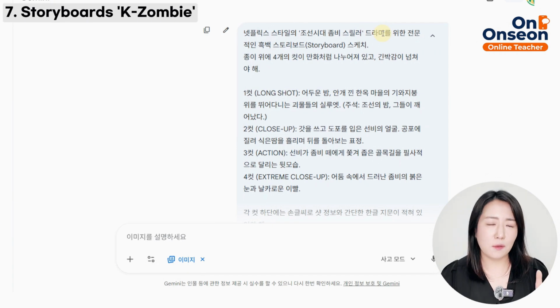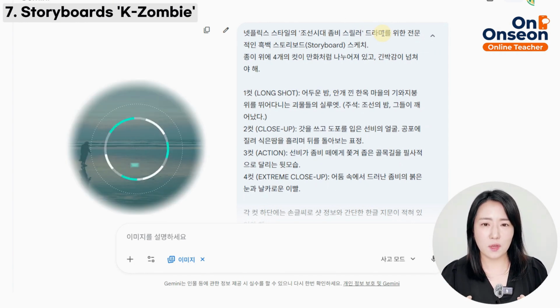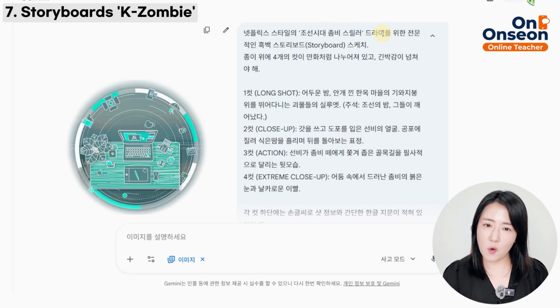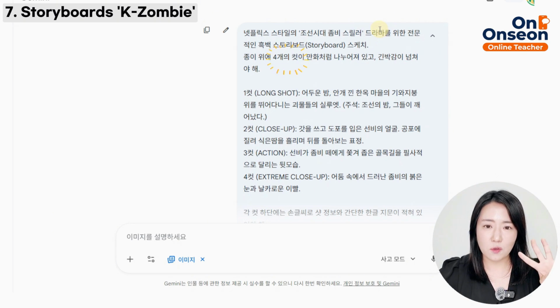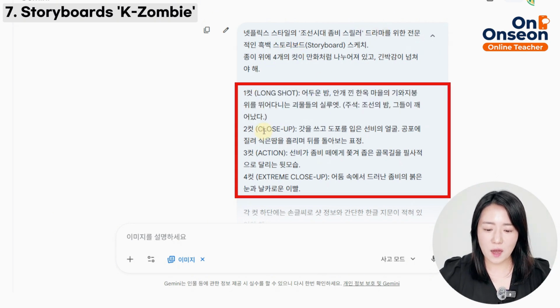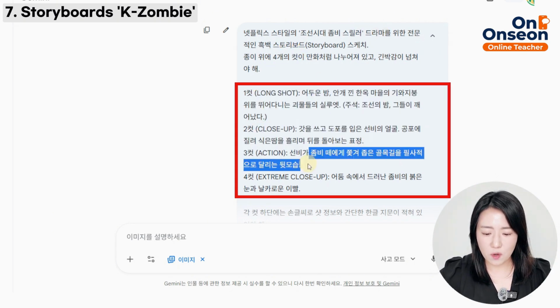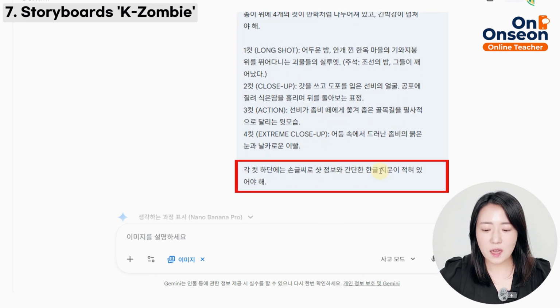And finally, this is a truly amazing feature, the storyboard function. I'm going to ask it to create a storyboard in the currently popular Joseon zombie genre style. And for people like me, whose main job is video production, or for writers and planners, this feature will be incredibly useful. I requested a total of 4 panels, and for each panel, I specified in detail what I wanted. I also asked for handwritten Korean captions at the bottom.